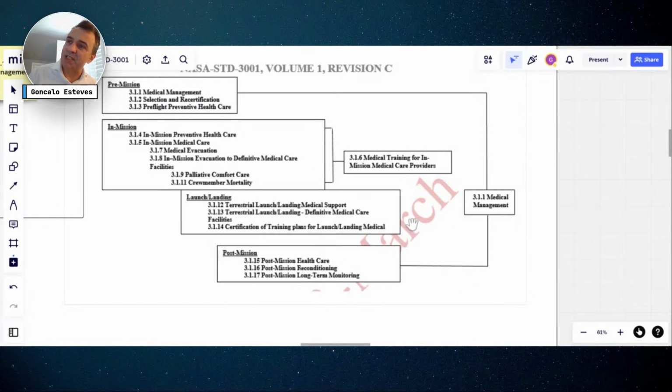So the authors of the standard decided that at this time, we'll show this one as a system, okay? And I think the idea is that medical management provides context for each one of them. And then medical training in mission for in-mission medical care providers. They wanted to show something, okay? The obvious one is this one. There are different blocks over here.